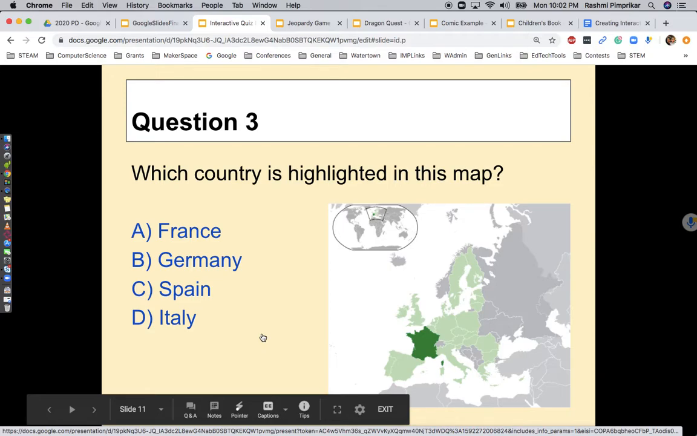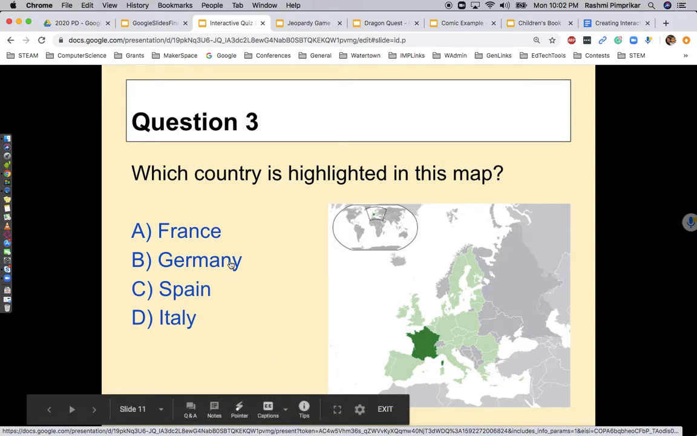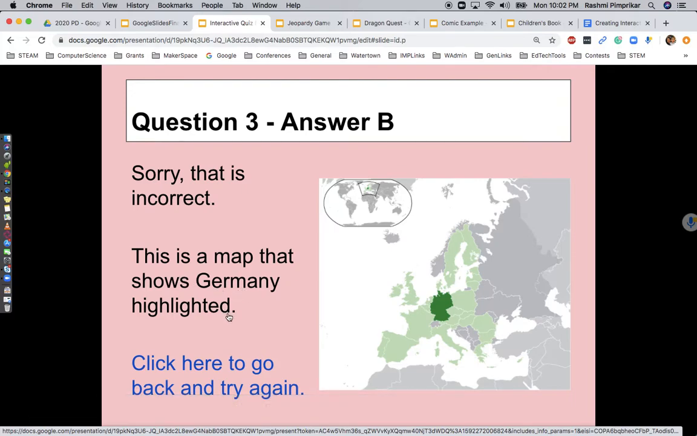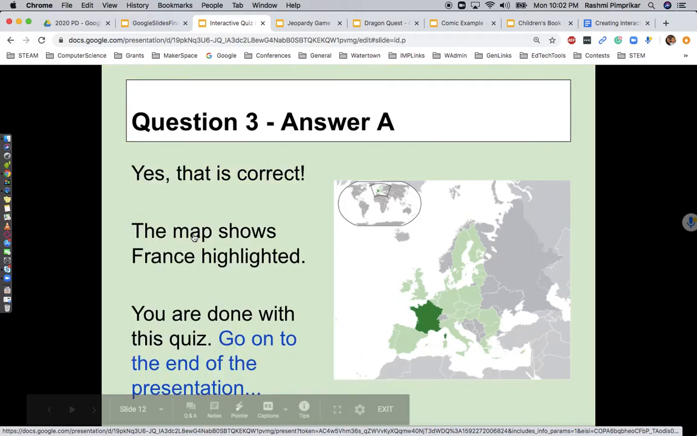Now in this question, I have a country highlighted in the map, right? So when I choose, and I know just from my knowledge, this is France, so I'm going to choose Germany, and it will highlight Germany. This is the map that shows Germany highlighted. Click here and go back again, and then when I choose France, it's going to say yes, that is correct, and the map shows France highlighted.